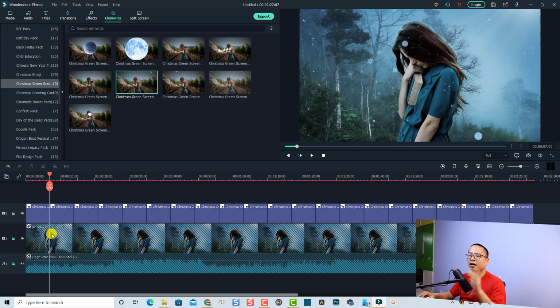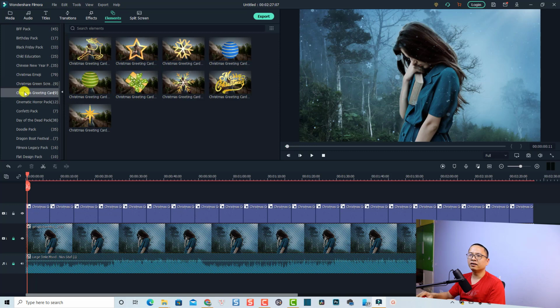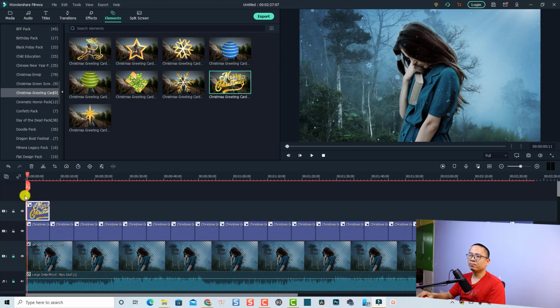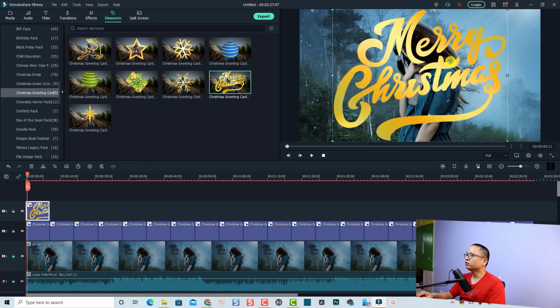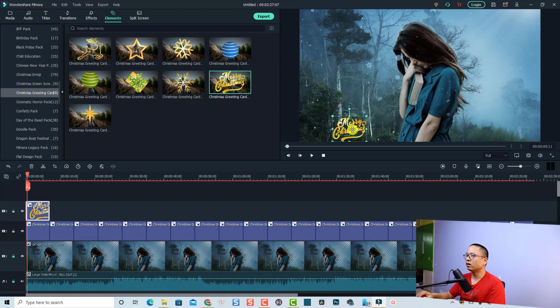And now we have image and snow, and now the only thing we need here is the logo at the corner. By the way, I'm not going to use my logo, so I want to use just another element inside here. So what I'm going to select here is Christmas greeting card, and we are going to use this one, Christmas greeting card with a Merry Christmas, and we are going to select it in the preview window and make it smaller and put it right here.